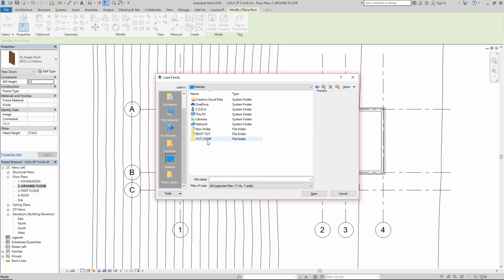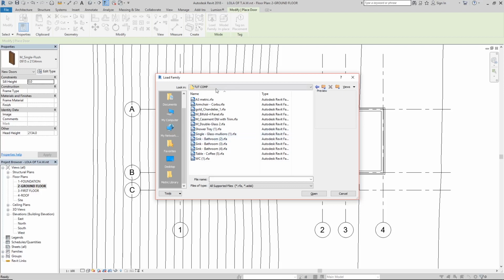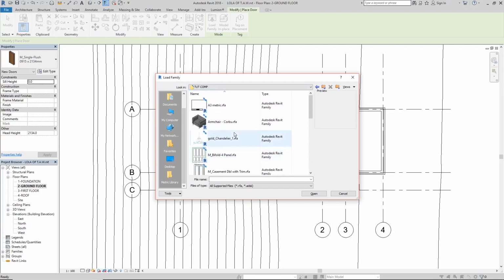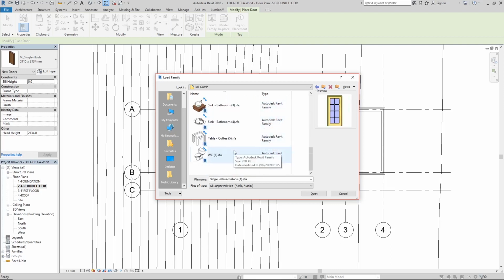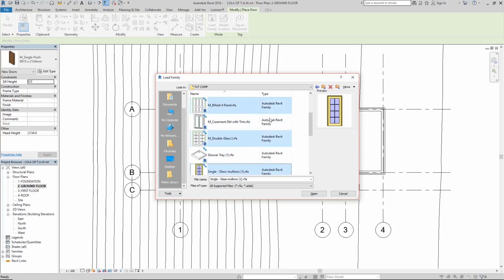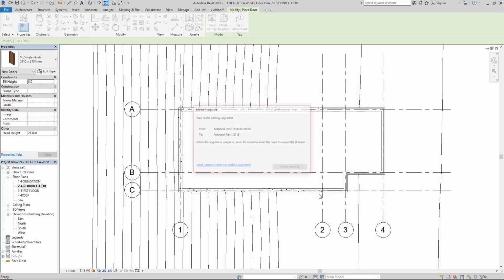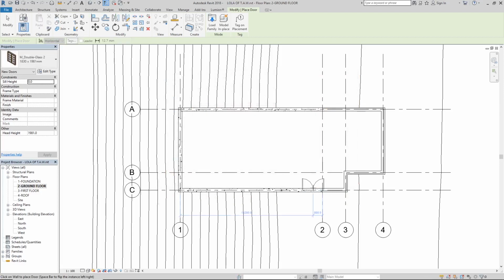Here, I'm going to click on Tooth Comp, and I'm going to just expand this so that I can see the particular doors I'm looking for. And I'm going to highlight all the doors that I need for this project. They should be in your folder if you've downloaded this specific folder. And I'm going to click open. So I'm just going to let that load. Yes, all the 3 doors have been loaded into our project.